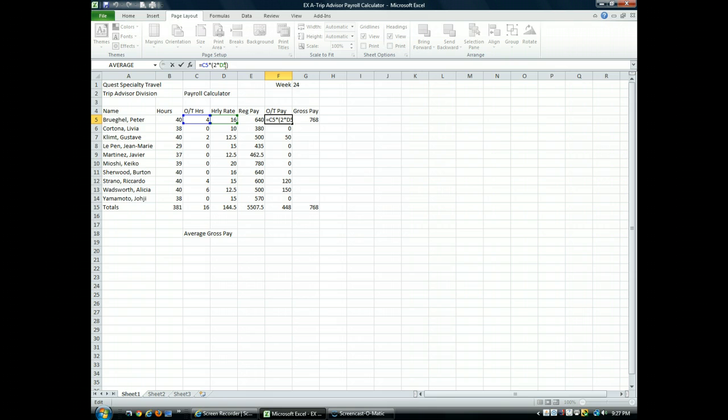So what I need to put in this formula is 0.5 right after the 2, and then I'm going to click on the Enter button, and you'll notice now it's recalculated. The formula is changed, so overtime pay for Peter is now $160. And because of that change, his gross pay is now greater. Notice that it changed to $800.